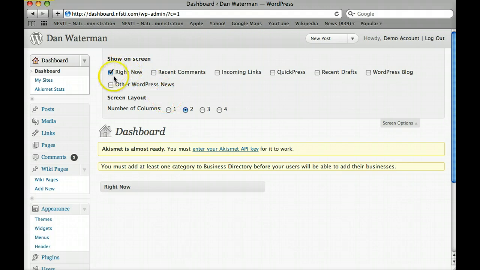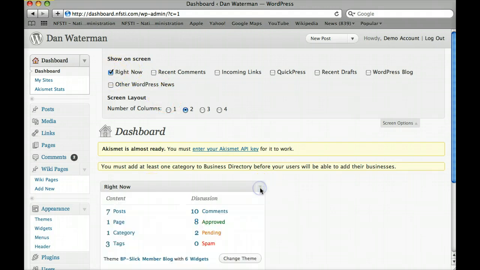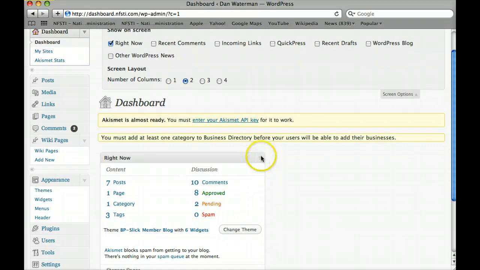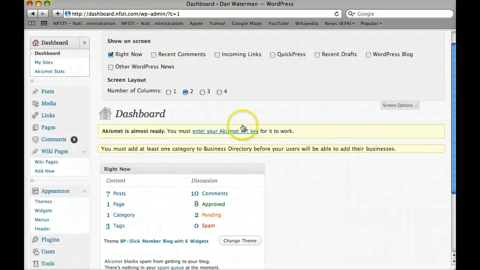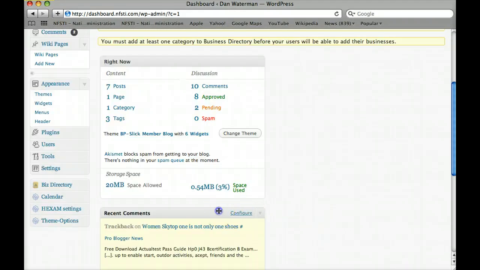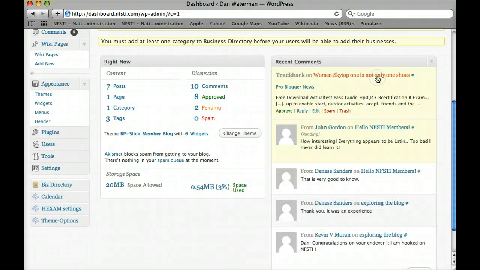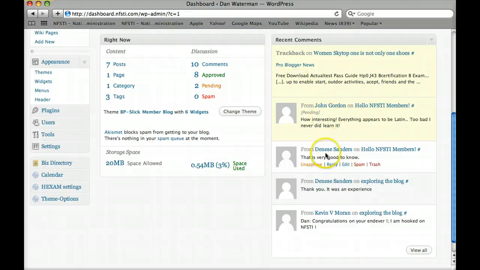Right now, I only have this section called Right Now listed. See, I hit that drop-down arrow, and it brought up all the information under that particular menu. If I would like, I can also see recent comments that were made, and move that over here up top to make it a little more balanced looking. And here's all the recent comments that have been made.